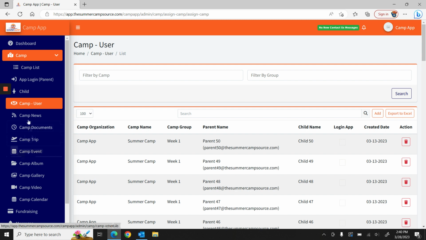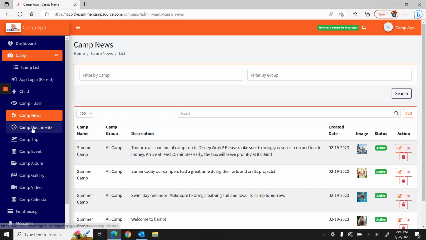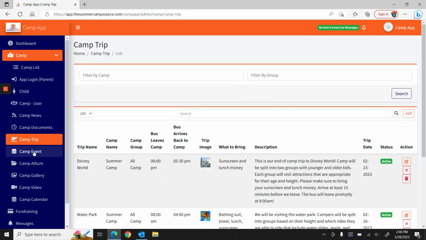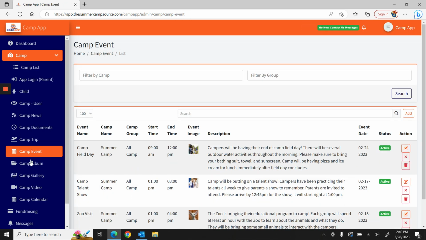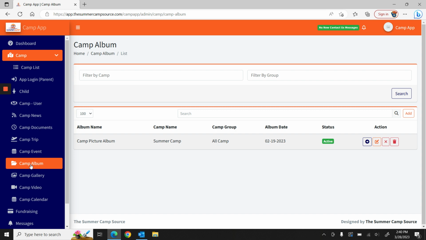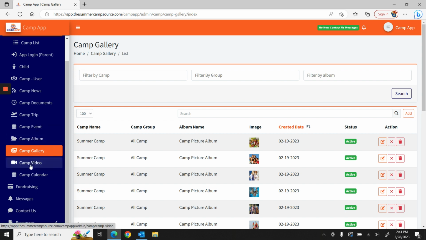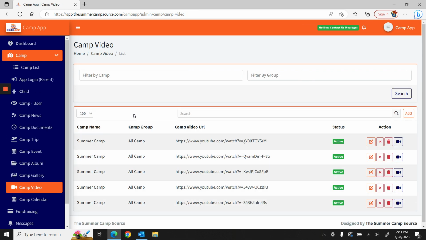The rest of the menu items here are all the different features that the app has to offer. So you'll have a camp newsfeed. You're going to have Camp Document Center to upload any PDF documents that the parents need access to. You have camp trip and event information that you can post. You have camp picture albums and galleries where you would upload pictures to those albums. You have video, the ability to share video from a YouTube page, where you can just post the YouTube link right into the camp video, and it's viewable right inside the app.